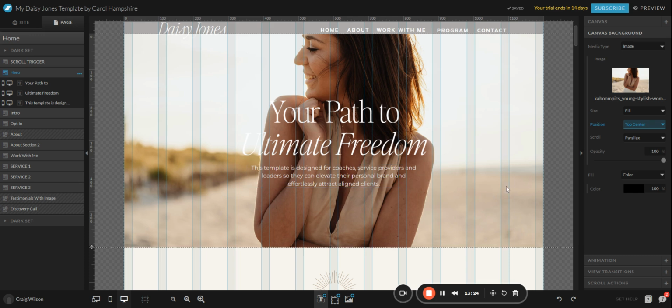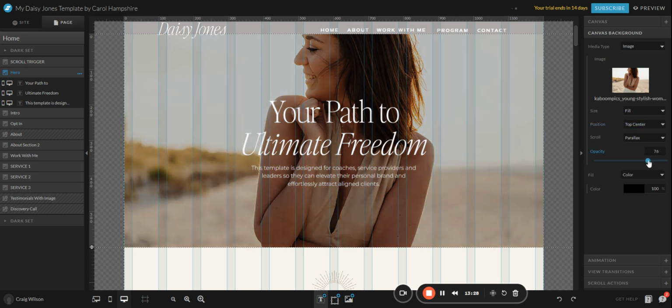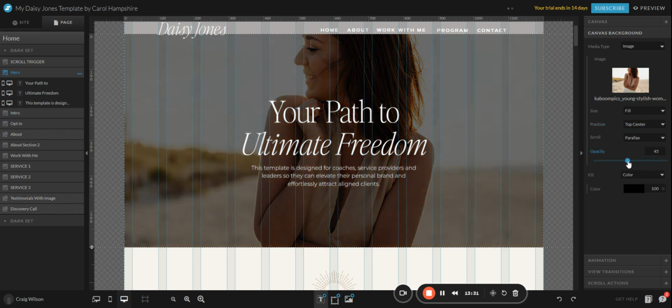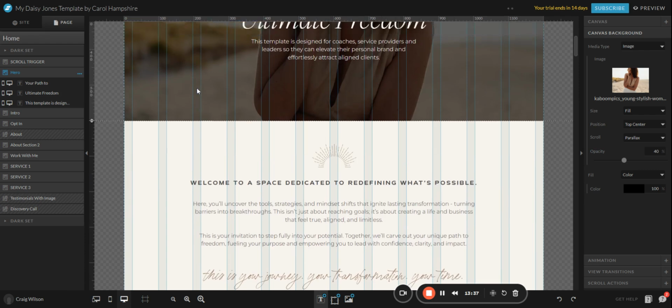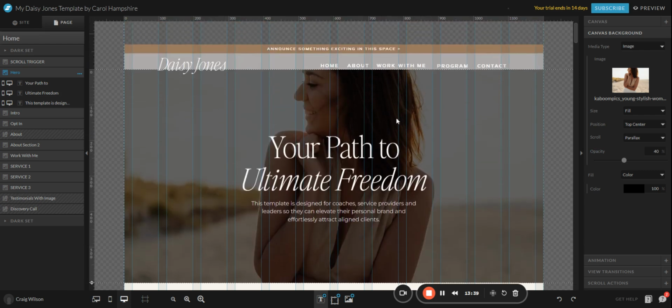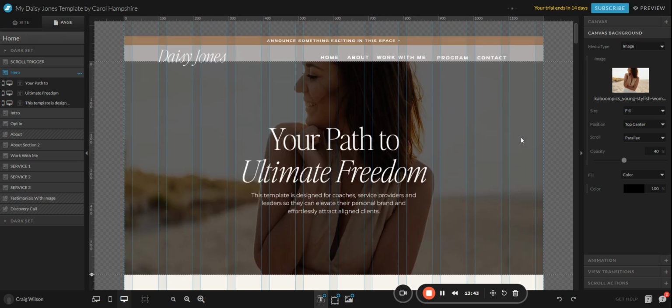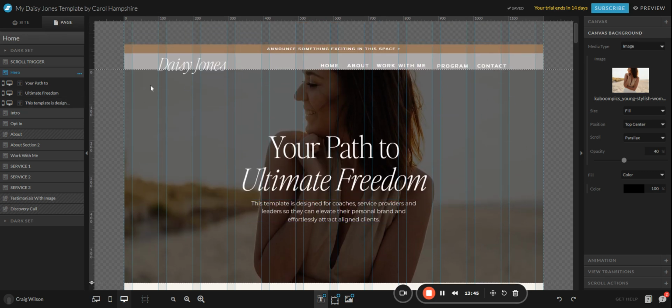And previously, what we did is we had it a little bit black. So I'm going to go over here to the opacity. I'm going to bring down the opacity. Now we can see our text really nicely. Okay. Nice. I think that looks really, really cool. Okay. So that would be how to change a canvas background.